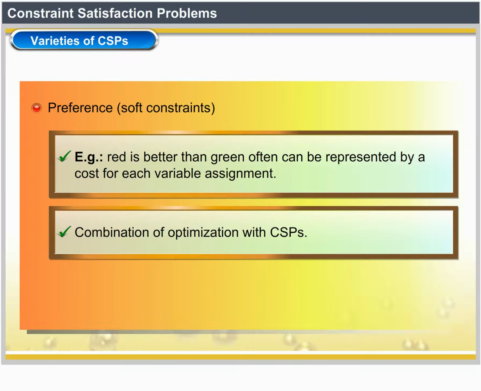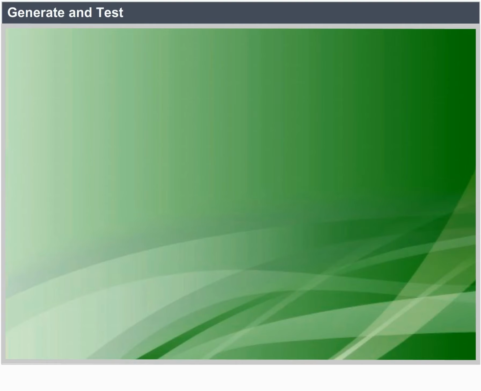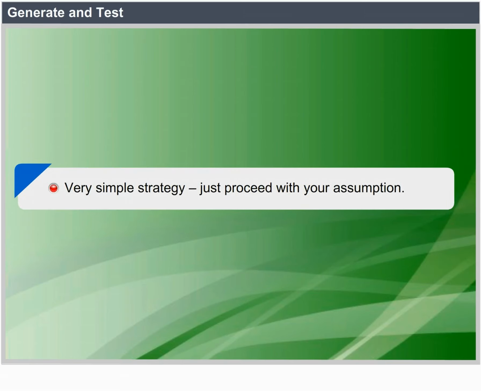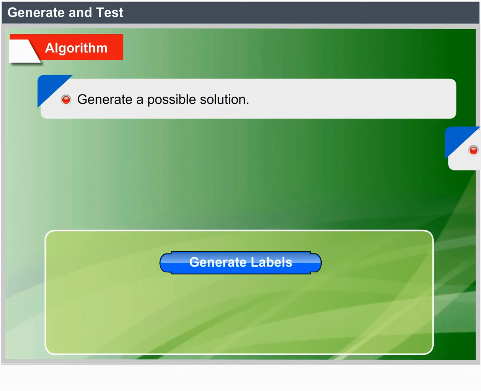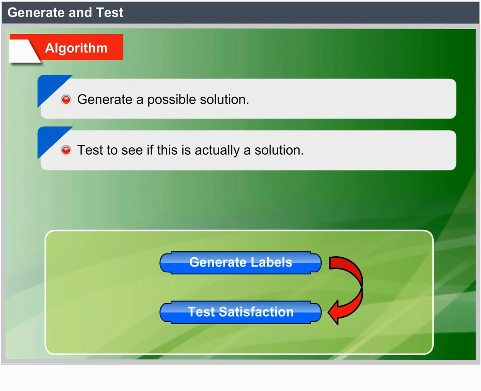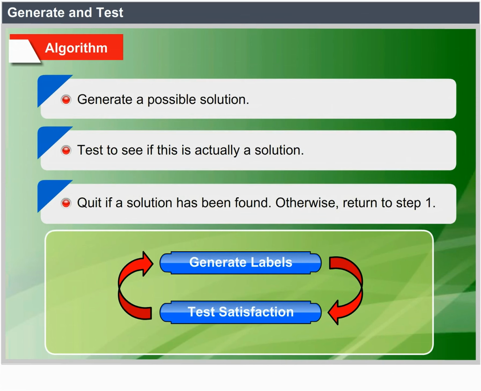Generate and test, GT. A very simple strategy: just proceed with your assumption. Algorithm: generate a possible solution. Test to see if this is actually a solution. Quit if a solution has been found. Otherwise, return to step 1.